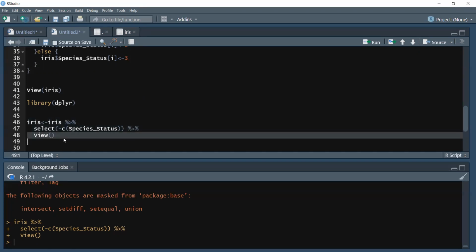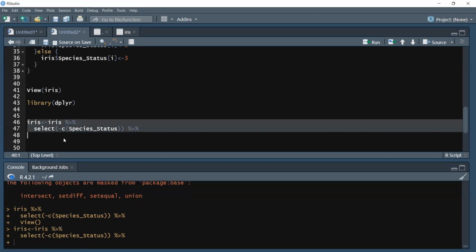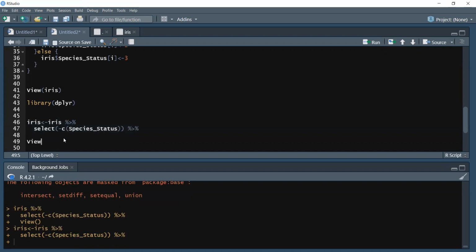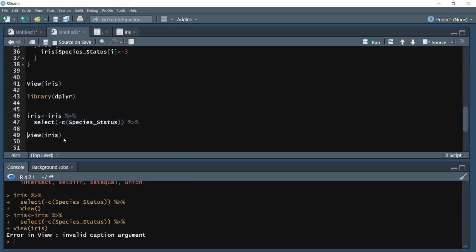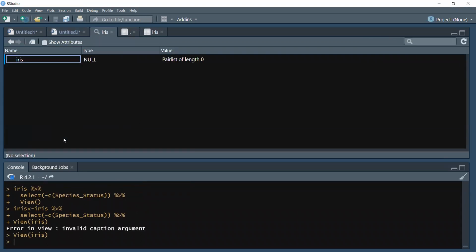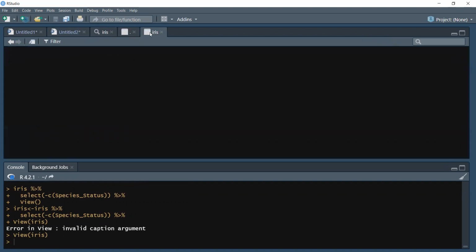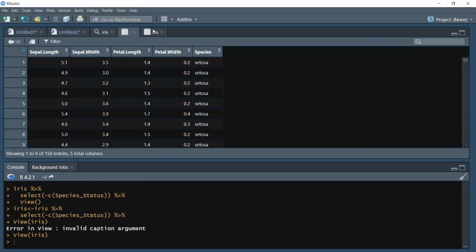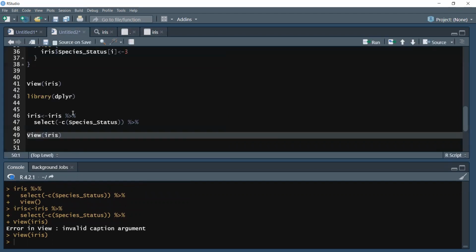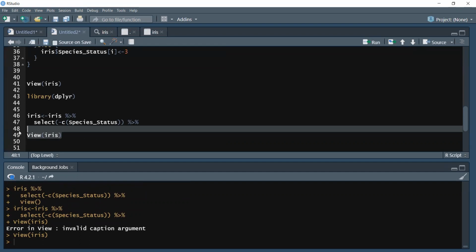So I can remove this view there. So I can just assign it there. So if I say view Iris, that minus is still there. I thought you wanted to add the column back. No, I'm not adding the column back. I wanted to assign it back to.